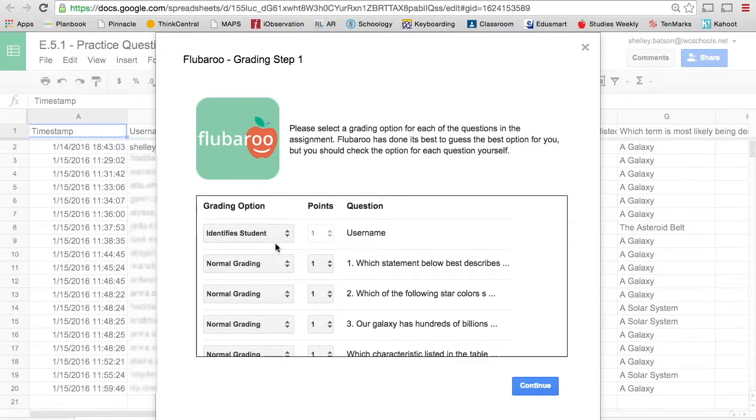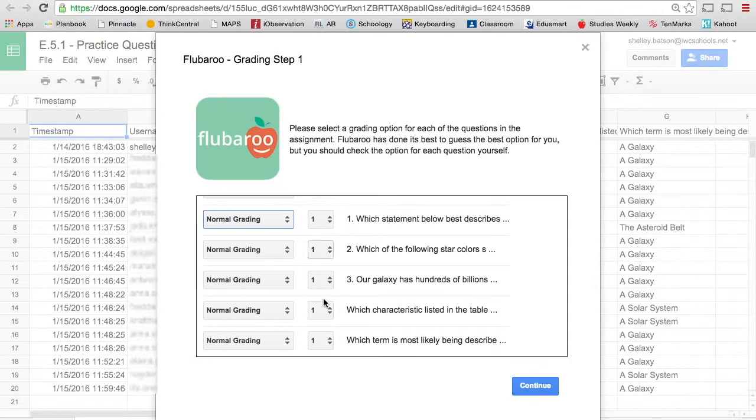You say what each question is, how you want to grade it, if it identifies a student. If you skip it, it's not a grade. Normal grading or grade by hand. For multiple choice, I use normal grading. I'll show you how to use grade by hand later with essay grading. I have each question just being worth 1 point.